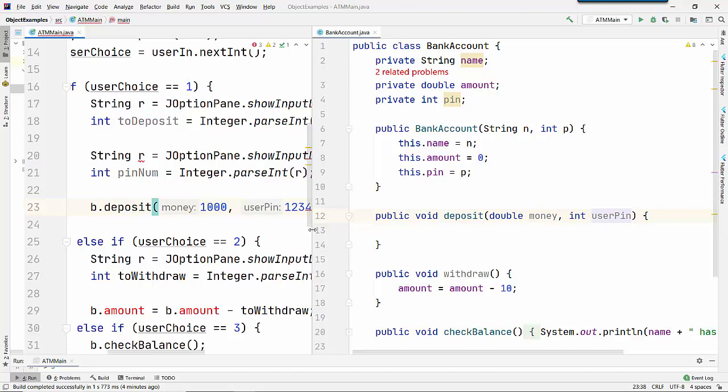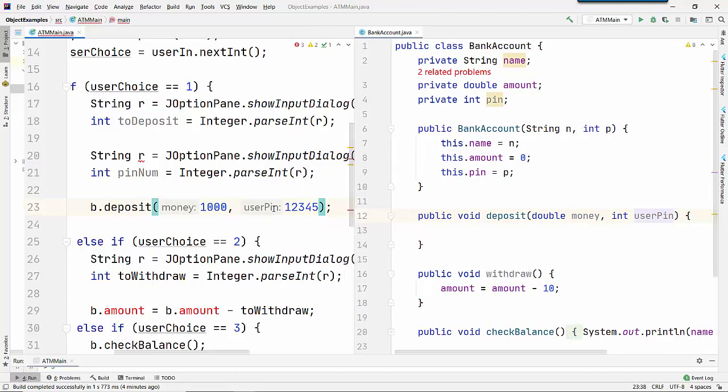You can see how it says money and user PIN. It's because the IDE knows that this 1,000 is going to get assigned to that variable. So it's just like a constructor. The numbers I give get assigned to the variables that are declared inside the parentheses. And that's how you get numbers inside your object so that your object can do stuff.